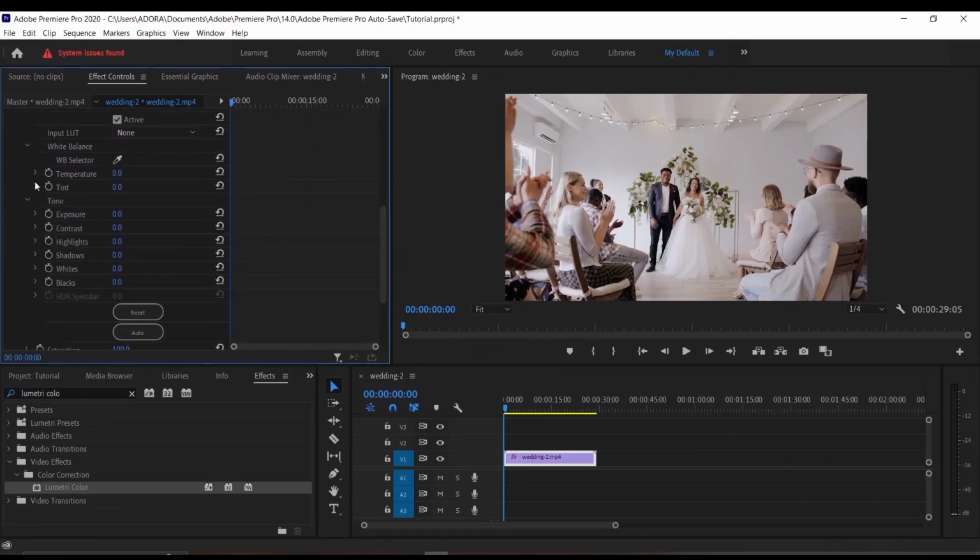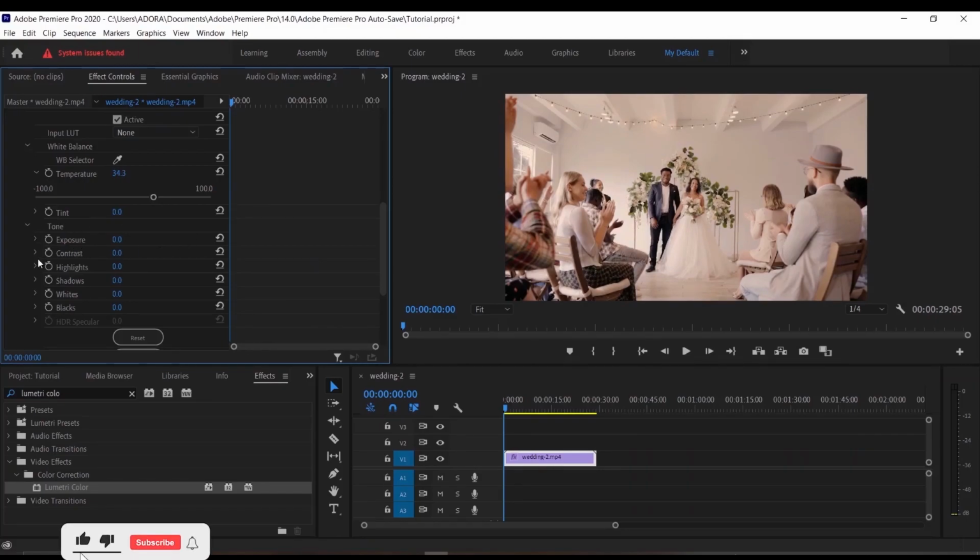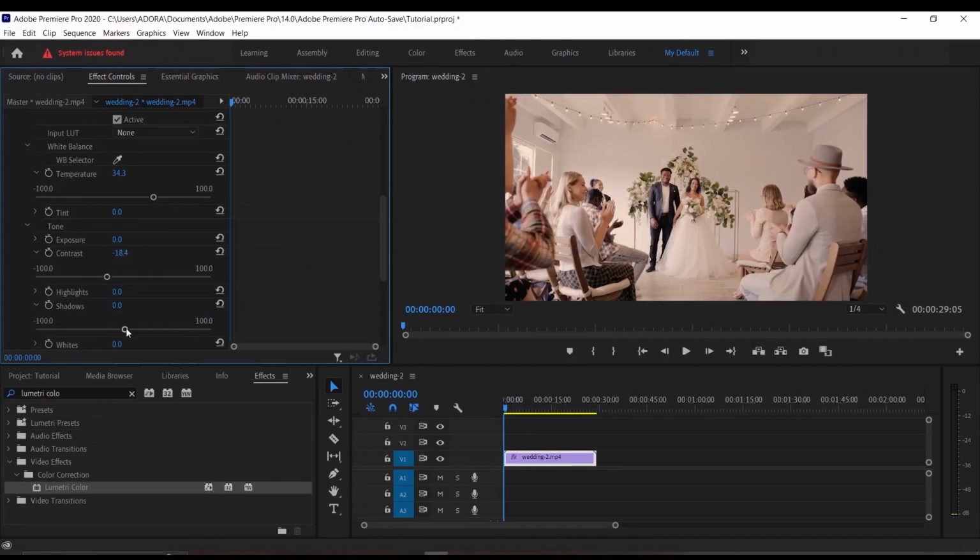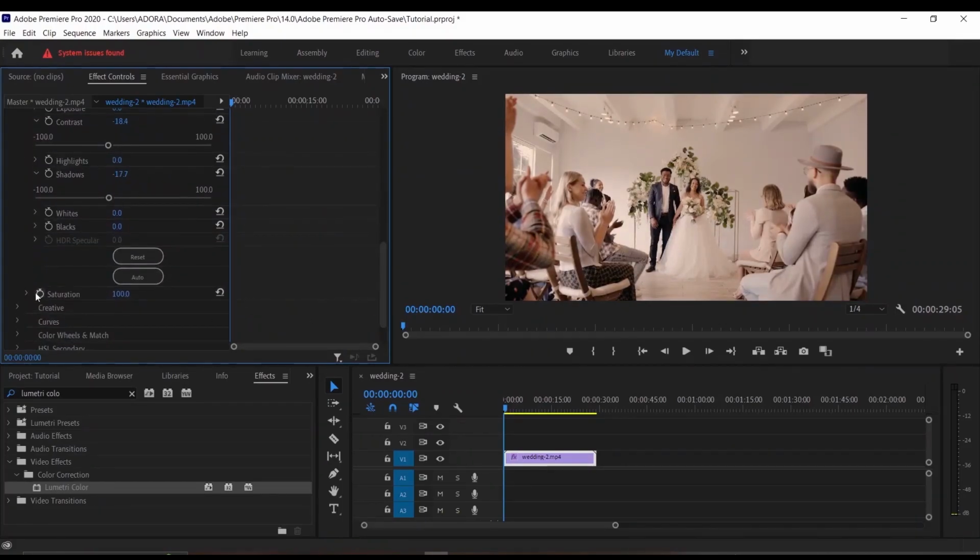So let's increase the temperature. You can see you have a lot of options here. You can increase the contrast or reduce the contrast. You can increase or reduce the shadows, so you are adding to the shadows and taking away from it. You can increase the saturation by dragging the slider.